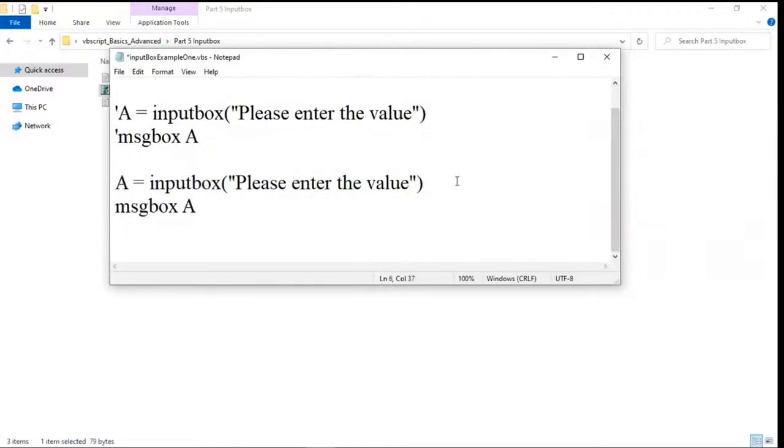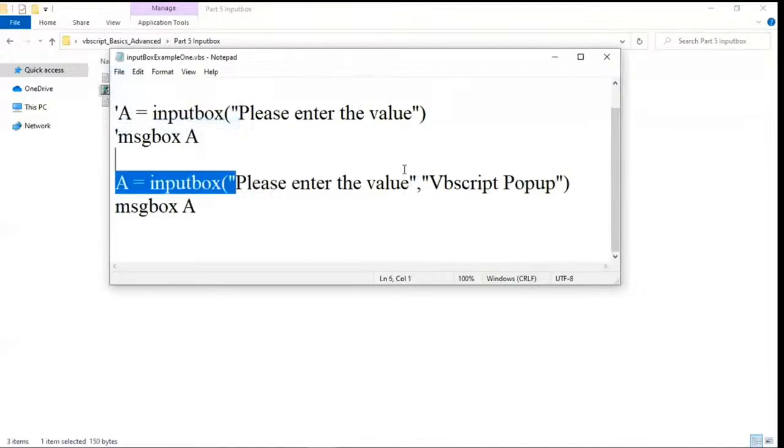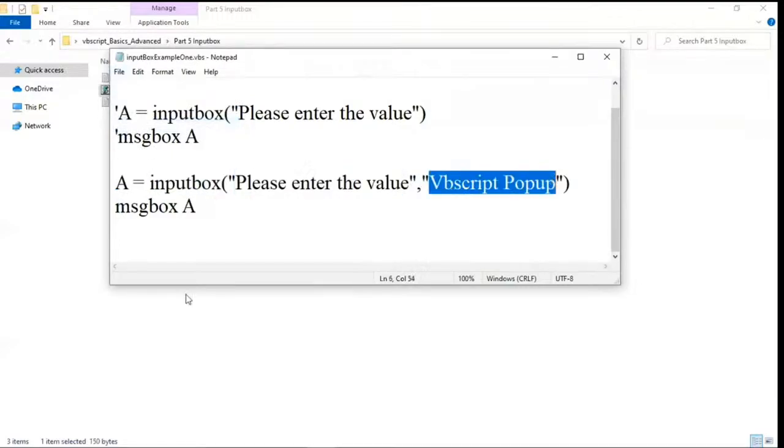So what if I say this pop-up has a title, right? Let me just give VBScript pop-up, VBScript input box pop-up. I'll save this. As you can see here, please enter a value, VBScript pop-up.